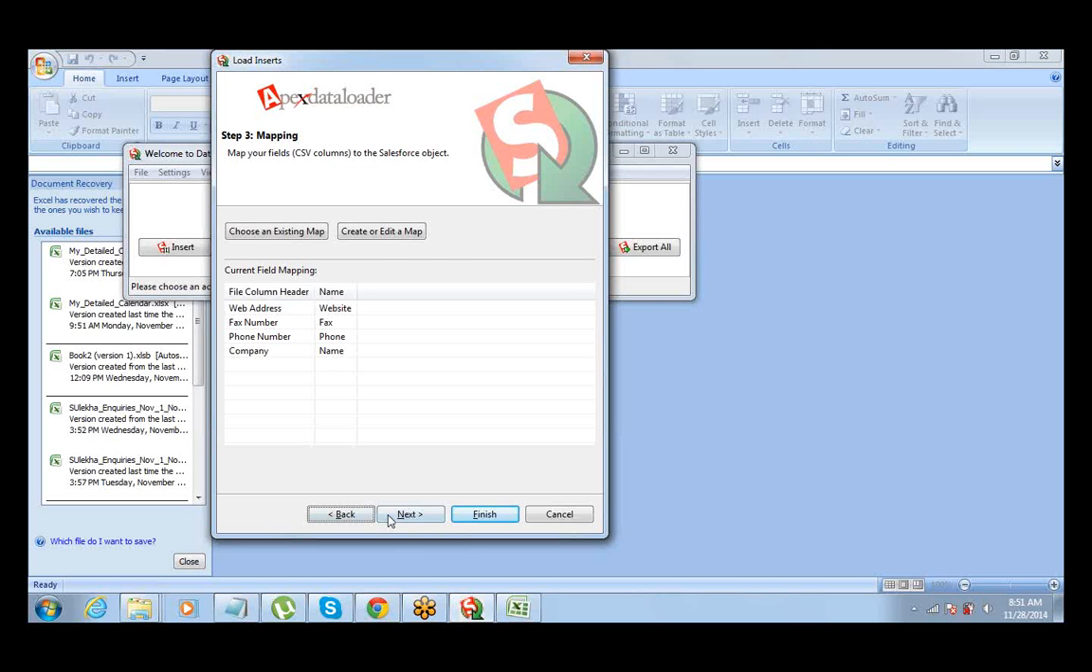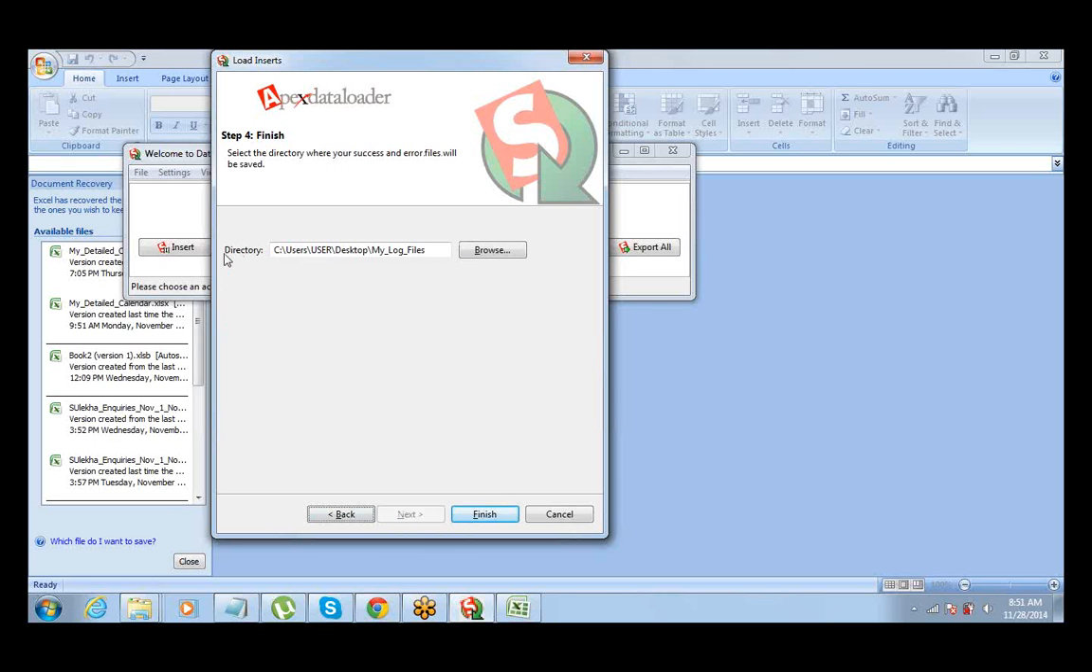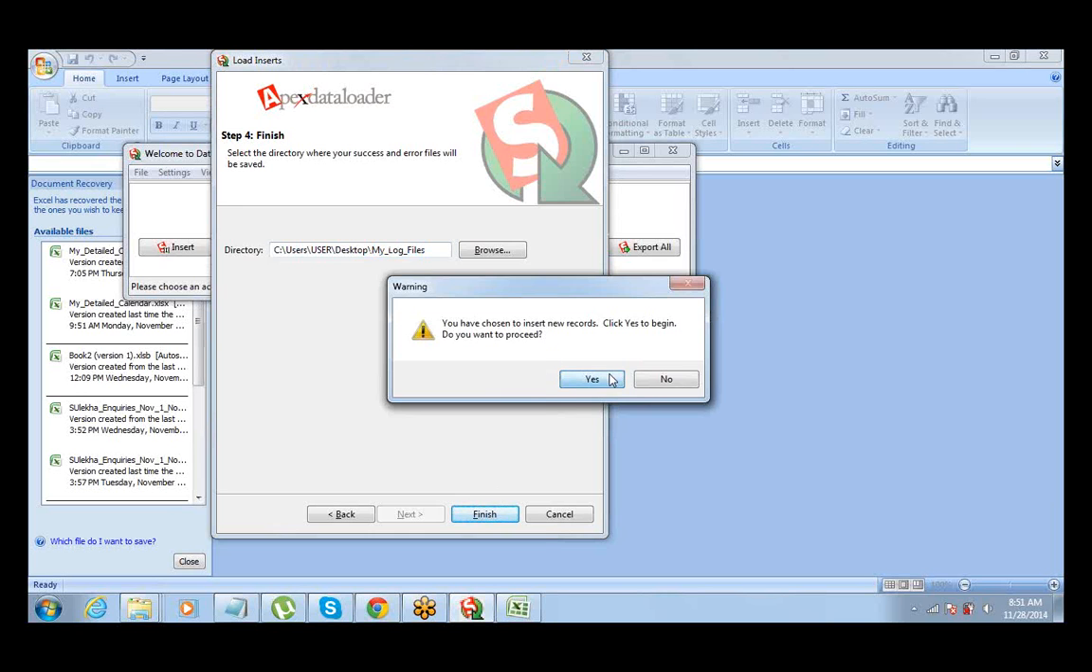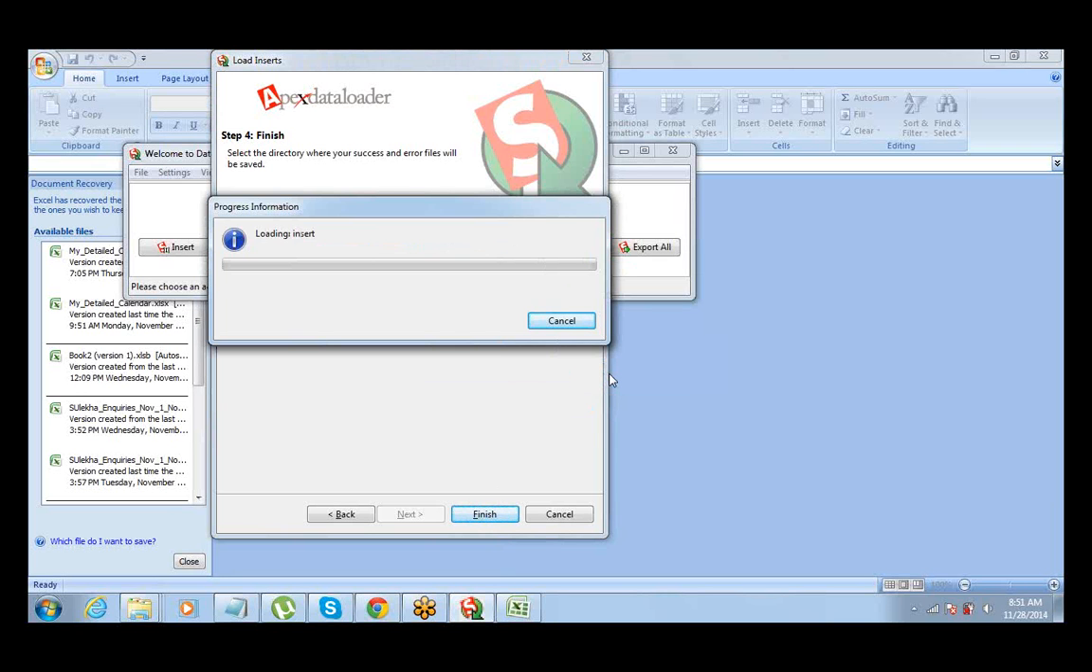Now there is one more thing that I just missed. This step 4, where it asks you to define a directory where you want to save your log files. I told you, right? Data loader gives you log files for every transaction that you're doing. So you just have to define a location. I have defined a location for my log files on desktop as a folder. It should be saved there. Fine. Click on finish. Yes. You want to proceed? Click on yes. That's it.